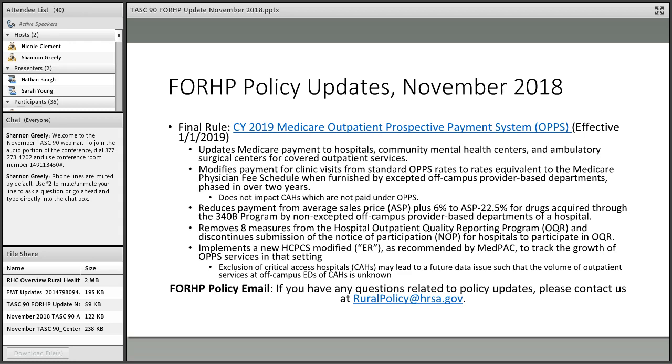And the proposed rule also made some changes to how drugs acquired through the 340B program are paid by rural hospitals. Again, this is a change in the OPPS payment rate for covered drugs, so it will not affect critical access hospitals, but it can affect other rural hospitals who are participating in 340B.